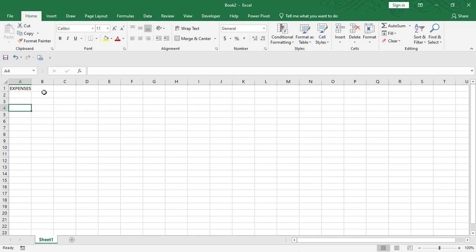So over here, I'm going to type my transportation expense. So transport. Then I enjoyed breakfast whilst on the trip, so breakfast. Then I had some lunch. Then I also slept, so accommodation. Then I'm going to enter the values.